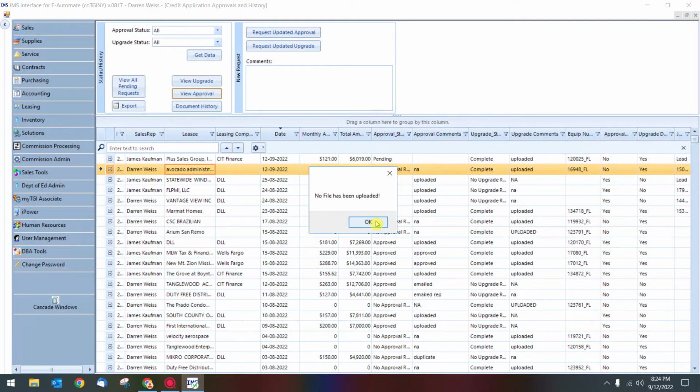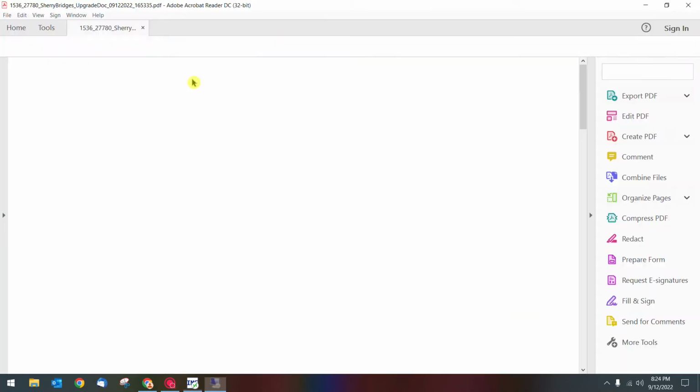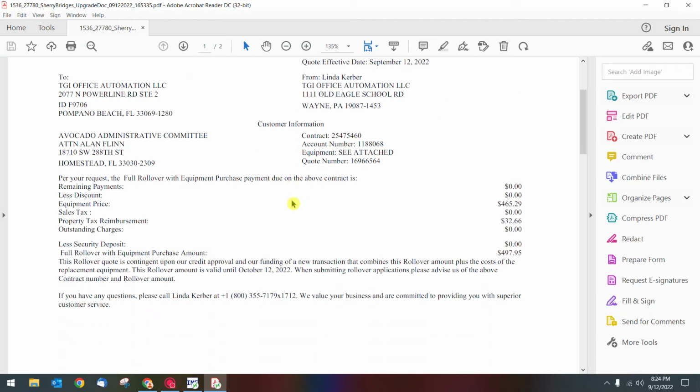I never asked for a lease approval. I just wanted to see, A, is there still a lease on it, and what is the remaining obligation? So with this highlighted, we would hit View Upgrade. Now a document will load. So this lease is with DLL.